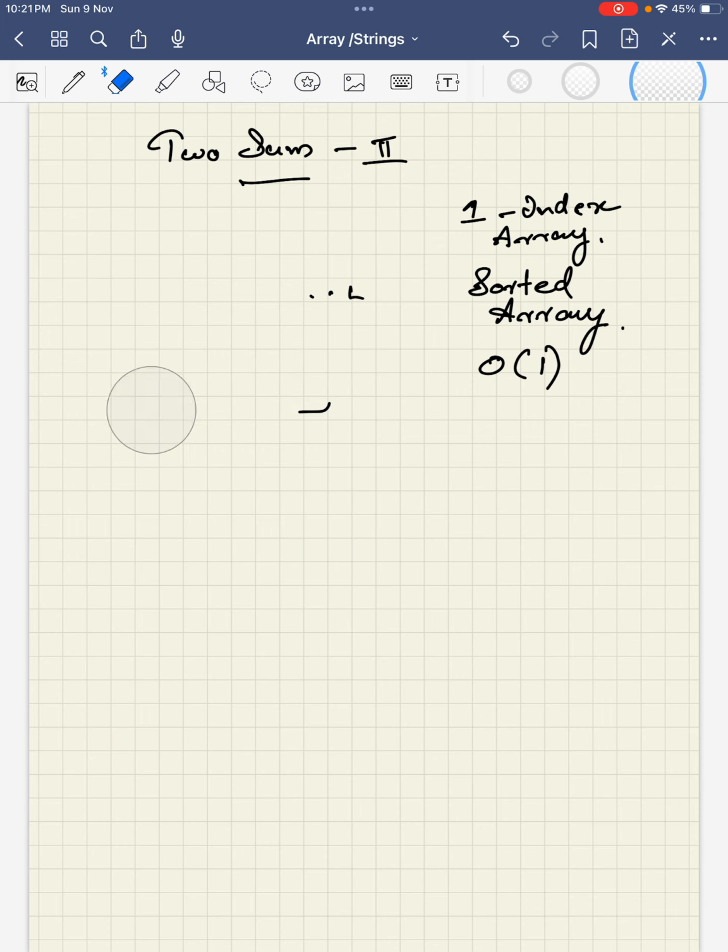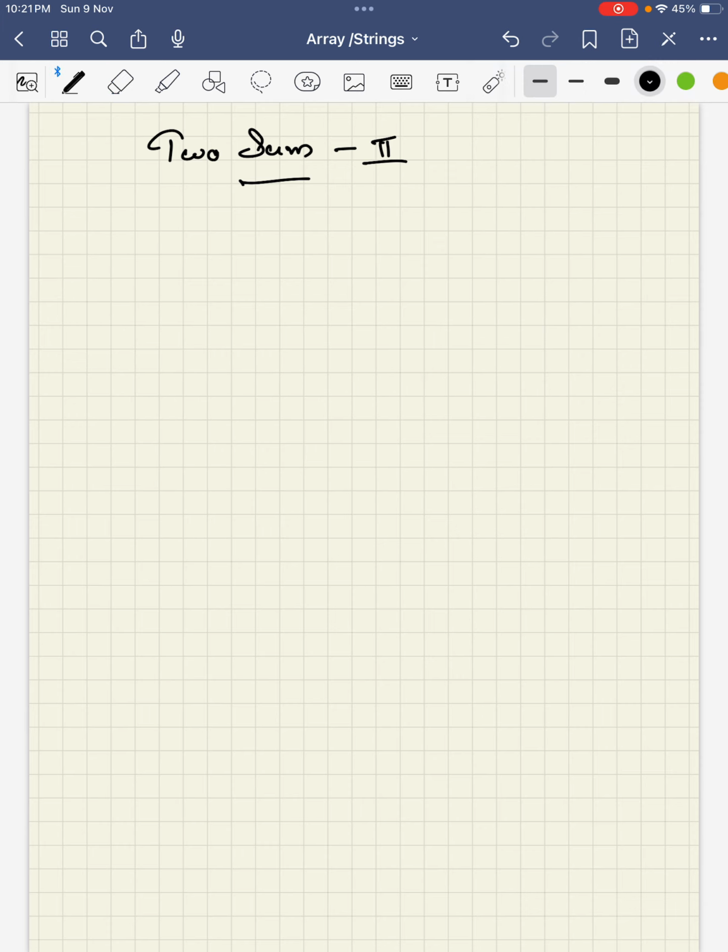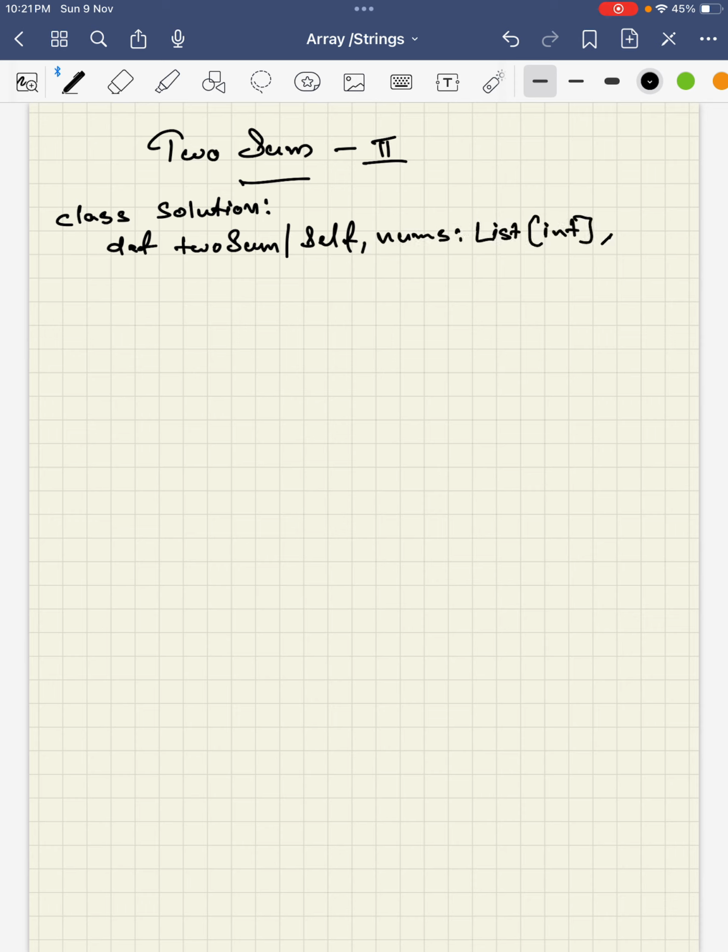So let me make some space to write the code. This is the class Solution. This is the method inside the class. Define twoSum, and what are the arguments? Nums is given, which is a list of integers, and a target is given, which is also an integer. We are expected to return a list of integers, those two indices that we want to find.